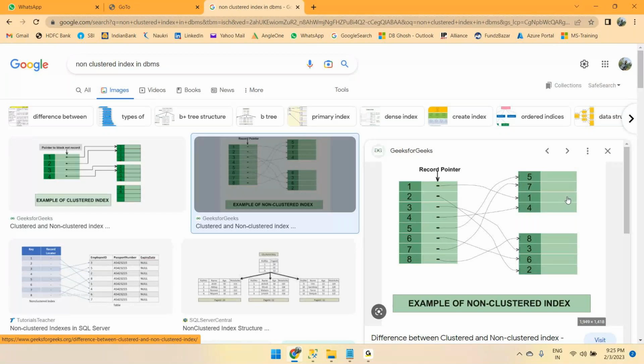So we are going to search only within the index page. Let's say I want to search for 6. So I'll go to the index page searching, I'll reach 6, and from 6, it will navigate me to the actual data page. And there I'll get all the information. This is how a non-clustered index works. Is it clear? And when we talk about a clustered index, that means there won't be any index pages.